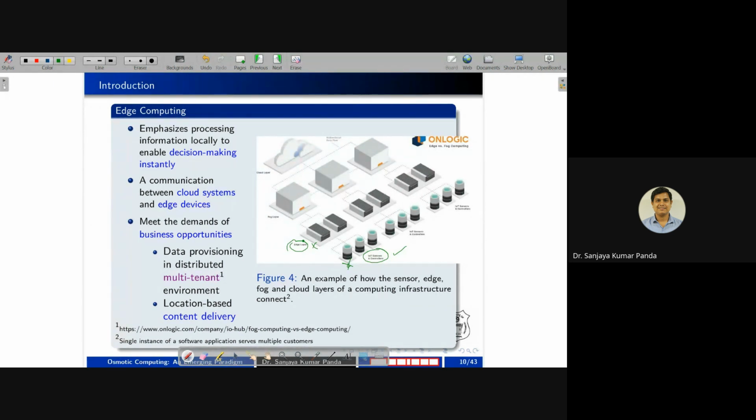Okay, and fog is also not that powerful as cloud, but it has some computation power which is better than the IoT devices and edge devices. So fog can also solve this problem. But if fog also cannot solve the problem, then finally your request reaches the cloud.